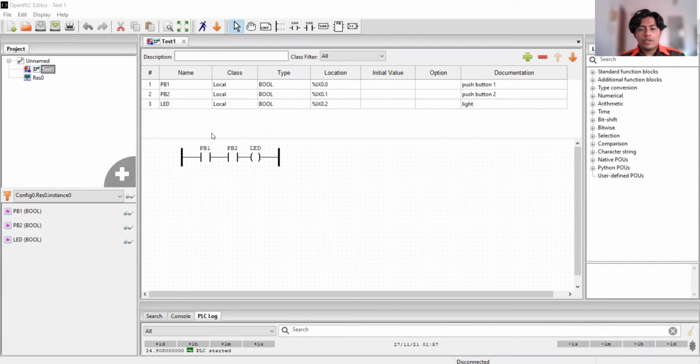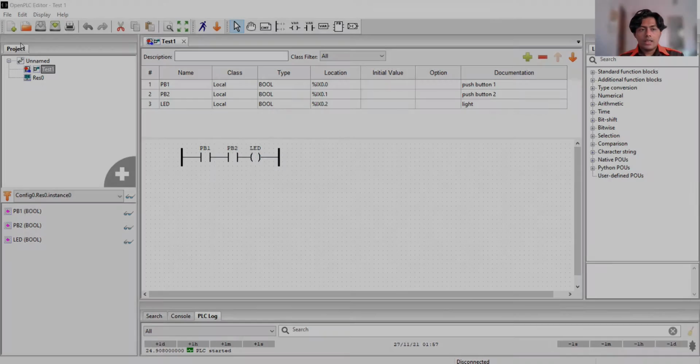For today's video, I'm going to explain about activity 1, activity 4, activity 7, and activity 10. The first simulation is for activity 1. This is the ladder diagram that I have obtained for the simulation. This is push button 1, this is push button 2, and then the output, which is the LED light.